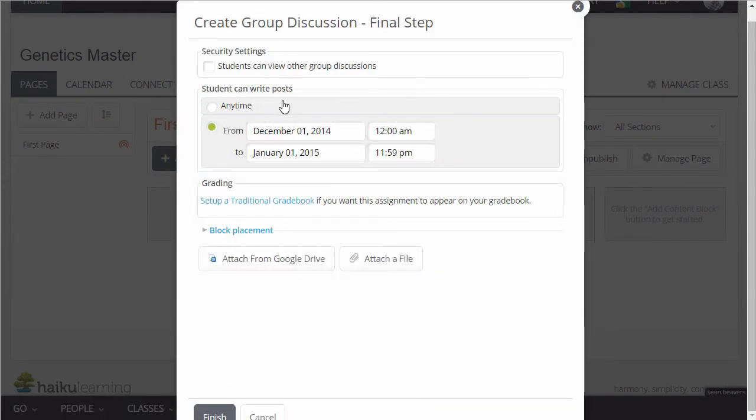And then very similar to a poll, what I need to do here is decide whether this is going to be available at any time, or if I'm going to select a particular date range. So in this case, I'm going to choose anytime. I'm not going to allow students to view other groups. And then I'm going to go ahead and click Finish.